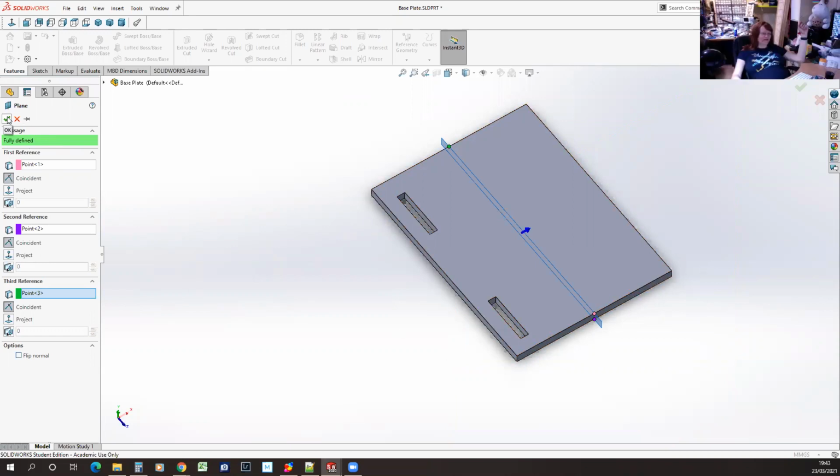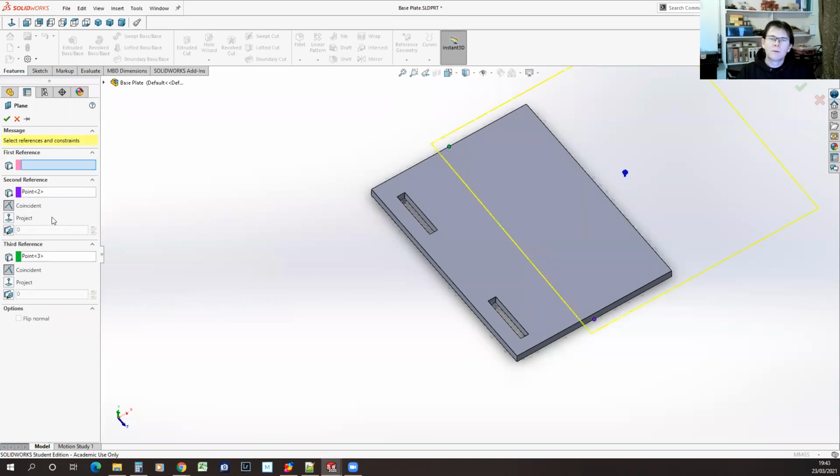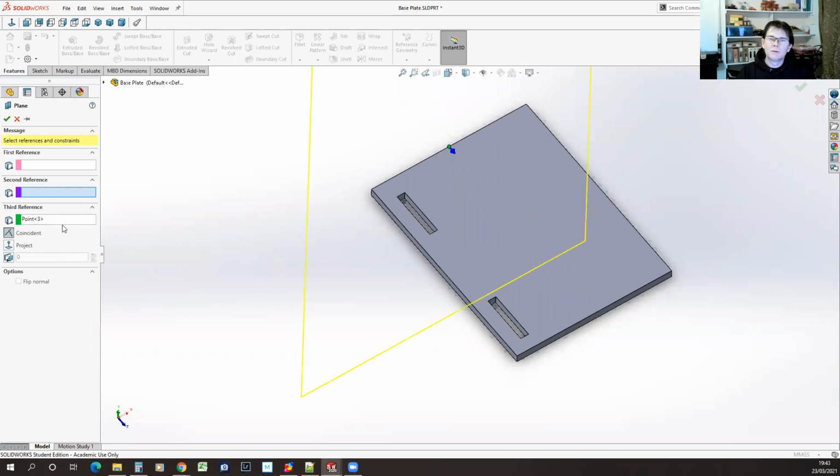There are 2 more ways to do this, just for completeness' sake. If you select both the left and the right plane, like the narrow edges, you can use a midplane relation to define the plane that way. Or you can select one of the side surfaces and one dot on midpoint, and that'll also define the plane. That's an interesting one. So let's try that. I'll clear my 3 references.